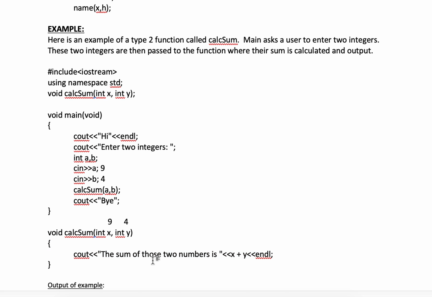So right now the function's going to output the sum of those 2 numbers is, okay, well, when we get to this line, x is 9. So it's like saying 9 plus y, which is 4. 9 plus 4 is 13. So it's going to output 13 right there. And then it's going to jump back into the line after where it was called. Okay, there's one more line of code, which is cout bye, and then we're done the program right there. Right, and here's the output.